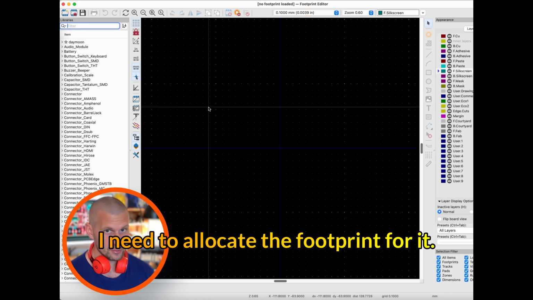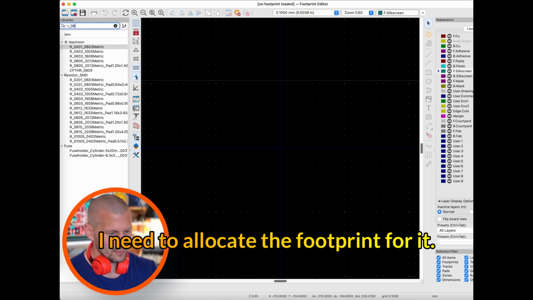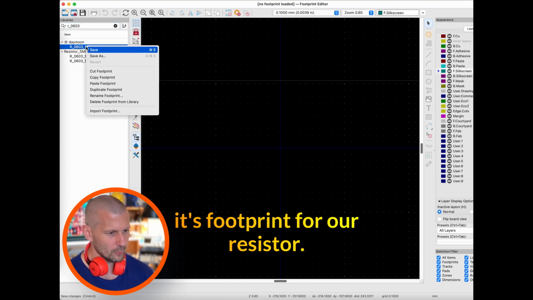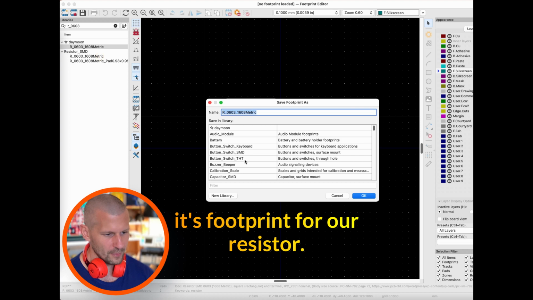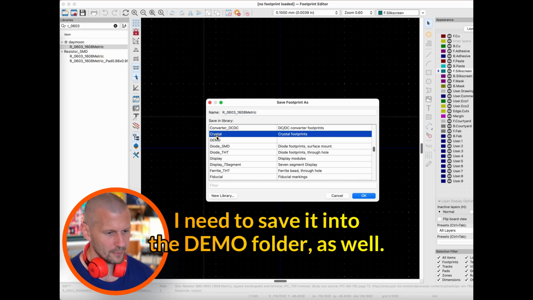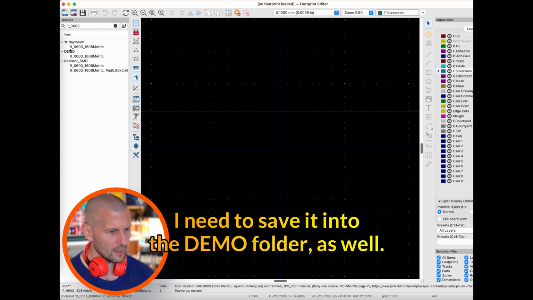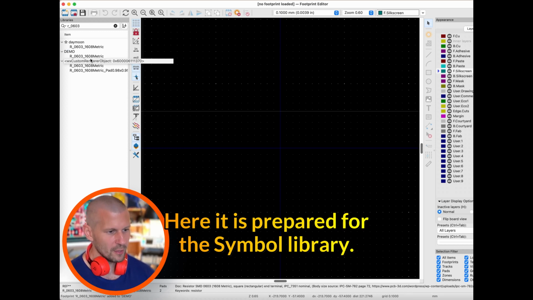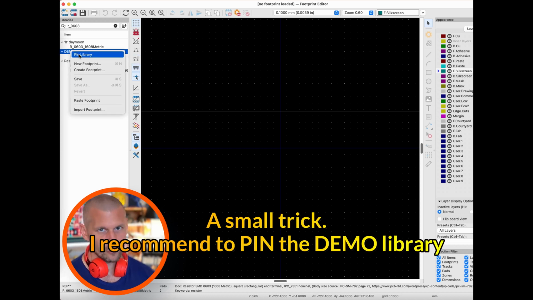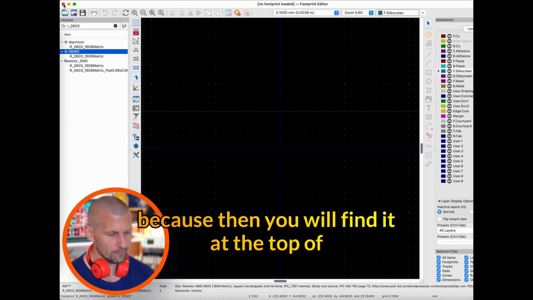In the footprint editor, I need to allocate the footprint for it. In that case, it's the footprint for a resistor. I need to save it into the demo folder as well. And here it is, prepared for the symbol library. A small trick: I recommend pinning the demo library, because then you will find it at the top of the libraries all the time.